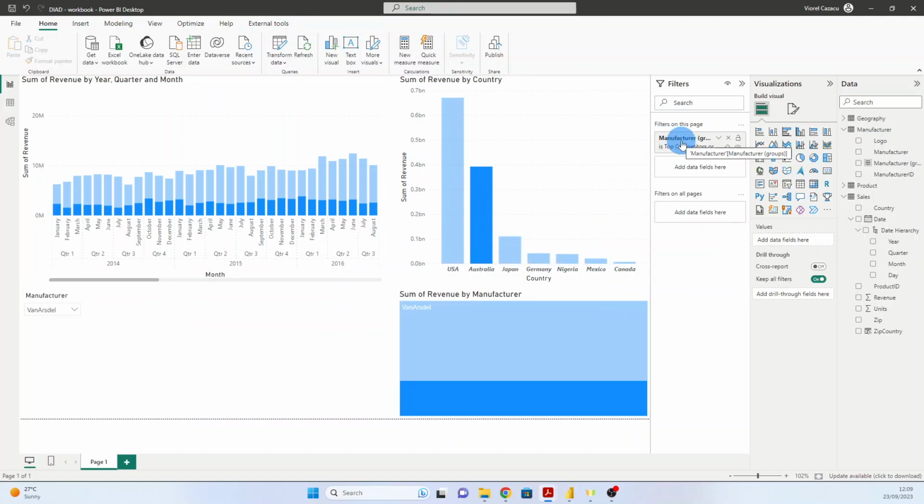Now we just make sure that in the filters pane we have still selected the manufacturer, top competitors or Van Arsdale. By the way, here there is a box for filters on all pages in the filters pane. If you have more than one report page, this is how you sync a filter for the whole file if we have multiple pages.